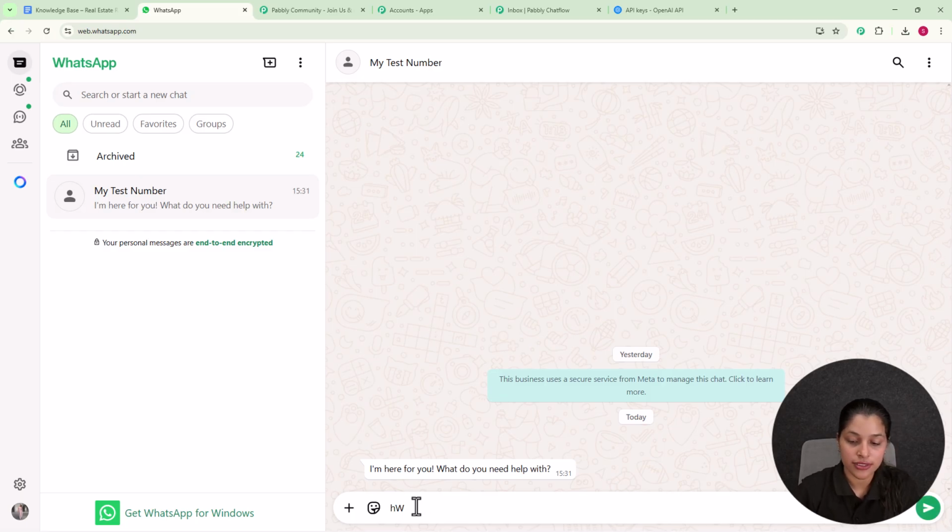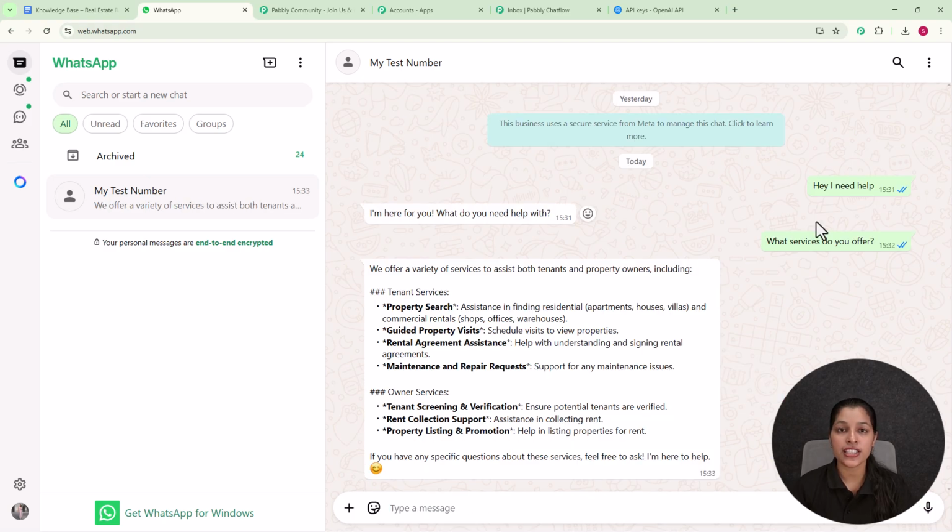Now let's enter another question for our AI assistant to check its proper working, that is "what services do you offer". So here I am going to enter this message. Here I am going to check whether my AI assistant is providing me the same data which I have entered over my knowledge base or not. So as I have entered this message, my AI assistant is responding to me with a message which consists of the services offered by this Rent Ease business.